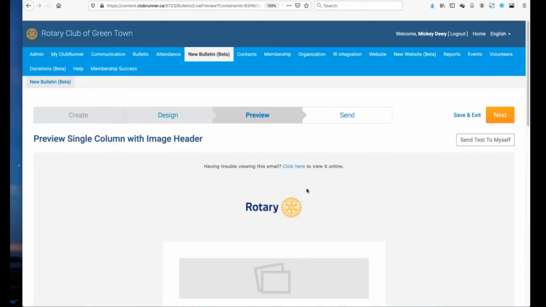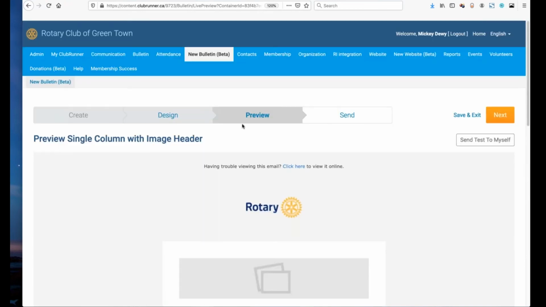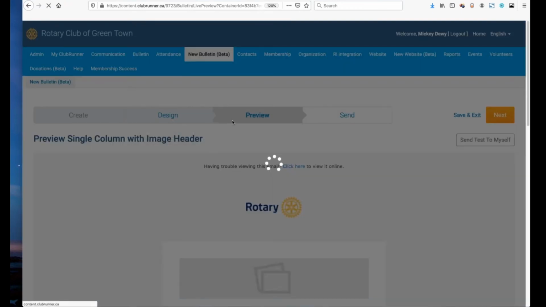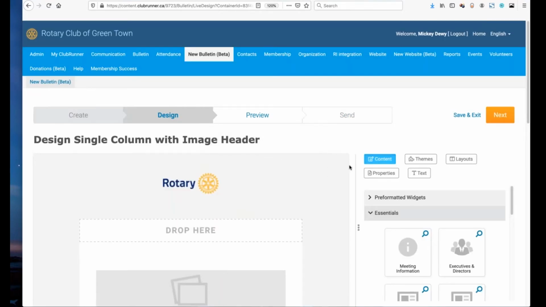You're going to be using design and preview a lot when you edit your bulletin. When you design your bulletin, you're going to have all this. So what's all this on the right side here? This is essentially the content and widget section. This is where you drag in widgets and content and what have you. And here on the left side, this is where you actually edit the content and widgets that you drag in.